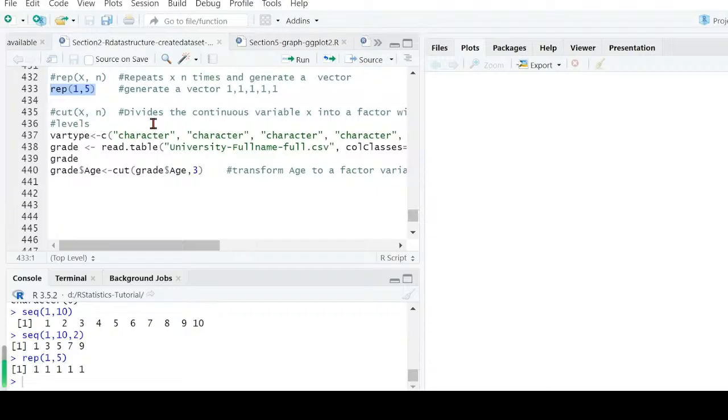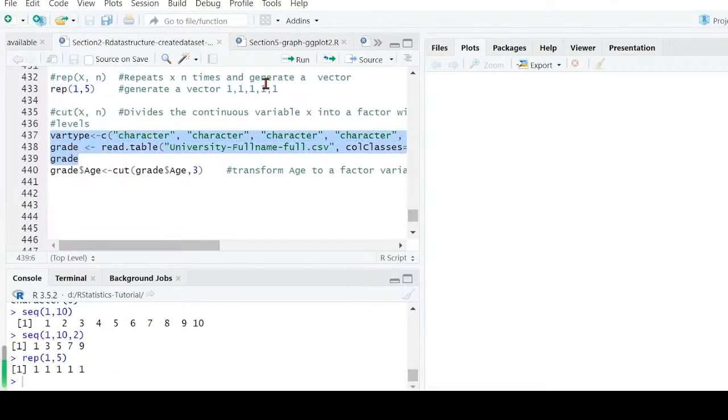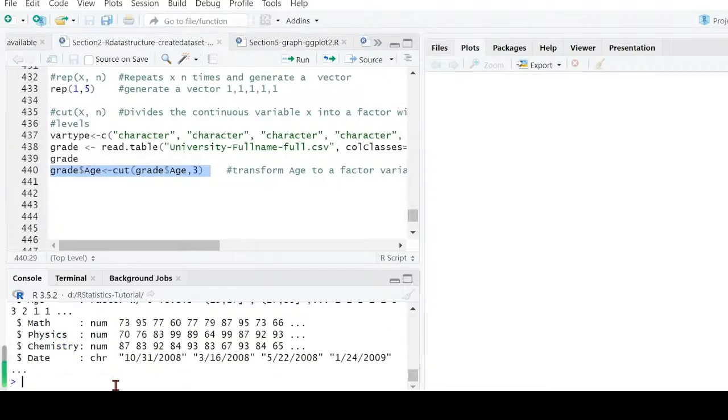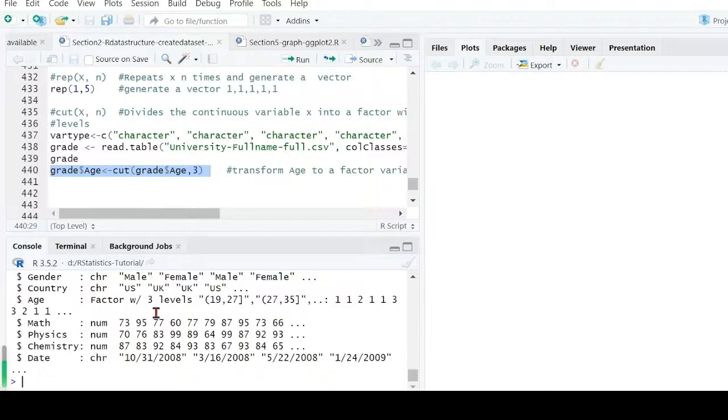And the cut function will divide a continuous variable x into a factor with n levels. So we create this data frame first. Then we cut age into 3 levels. Now the age variable has 3 levels, and the value is divided into 3 intervals of the old age from minimum to maximum value. So each level of age here covers the same range.